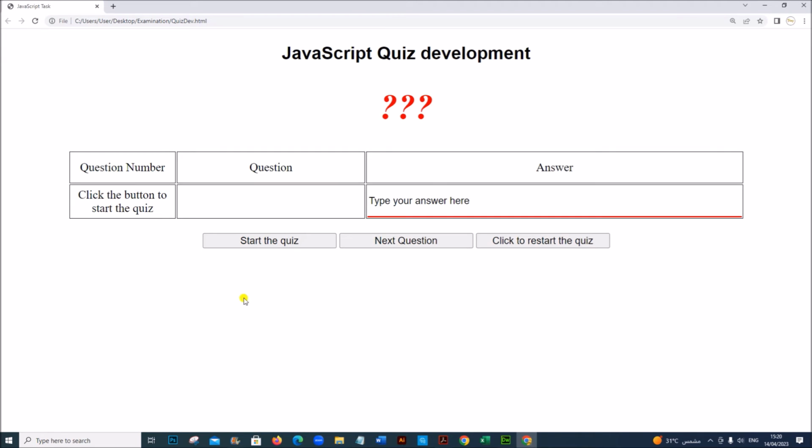So now if you look at the page, you can see all 3 buttons are shown here. When the page is loaded, only this button should be shown, the start the quiz button. These 2 must not be visible. So when you click on this, then only these 2 buttons should be visible.